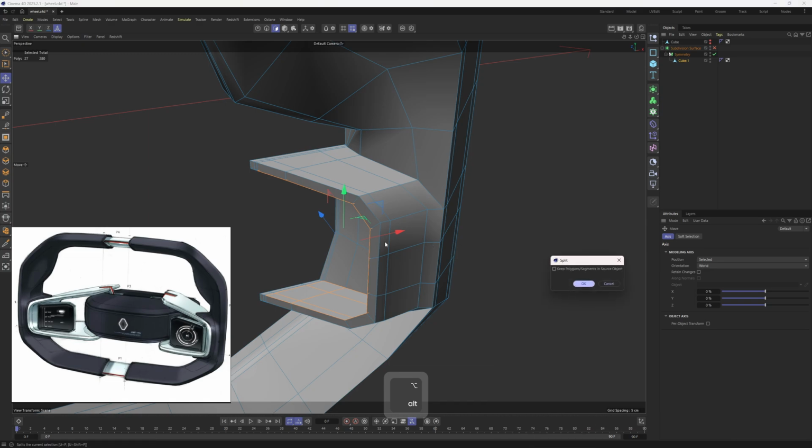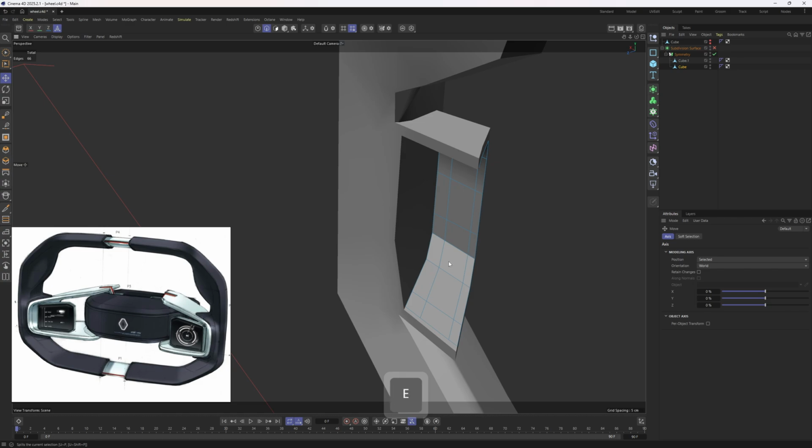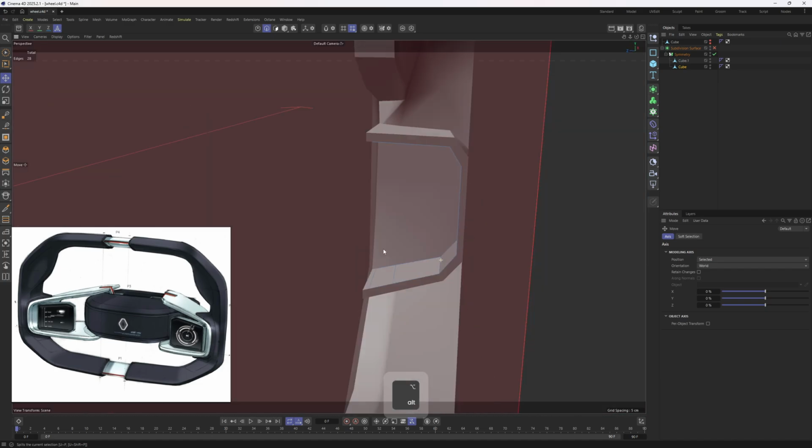The reason is I don't want to delete these polygons from the original mesh. I just want a separate object. So I will enable this and click on OK. I will go into edge mode, delete those edges because these are supporting edges and we do not need them right now. So dissolve them out.